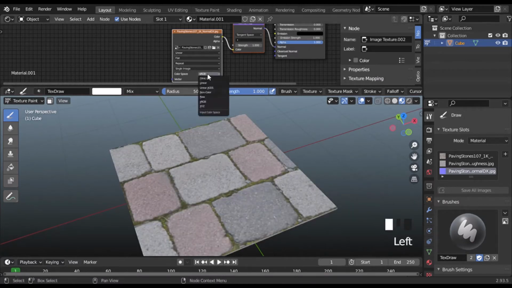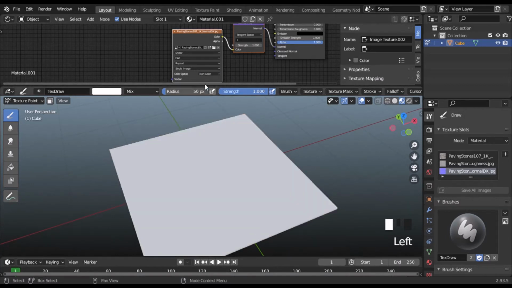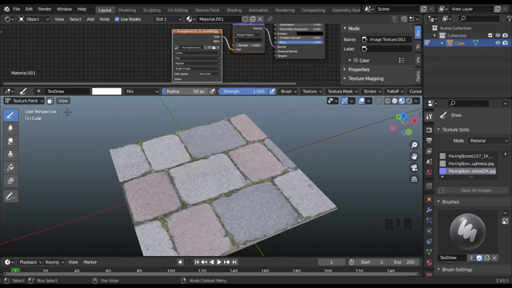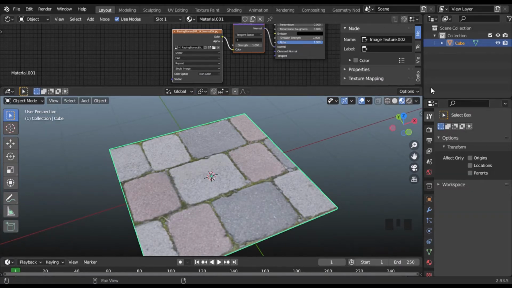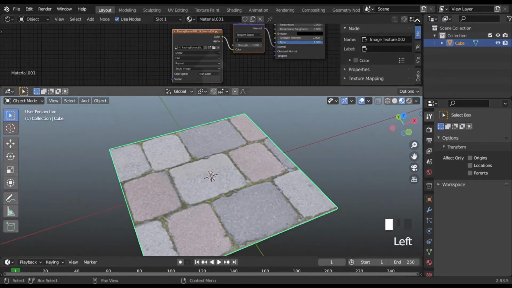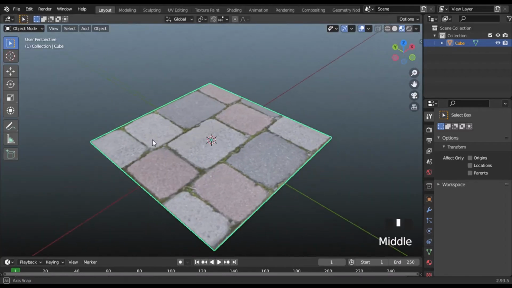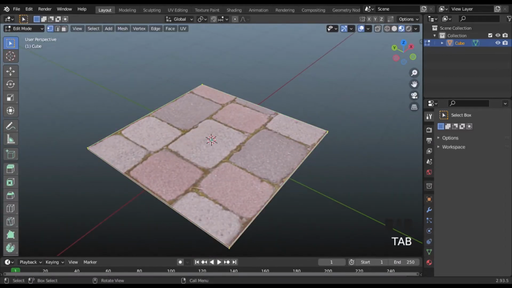Go down here and change it to non-color. And now that we did that, we could go from texture paint back to object mode. And what we could do is just grab this in the corner and just bring it up. And it's closed now. Now what we want to do is press tab to go into edit mode.